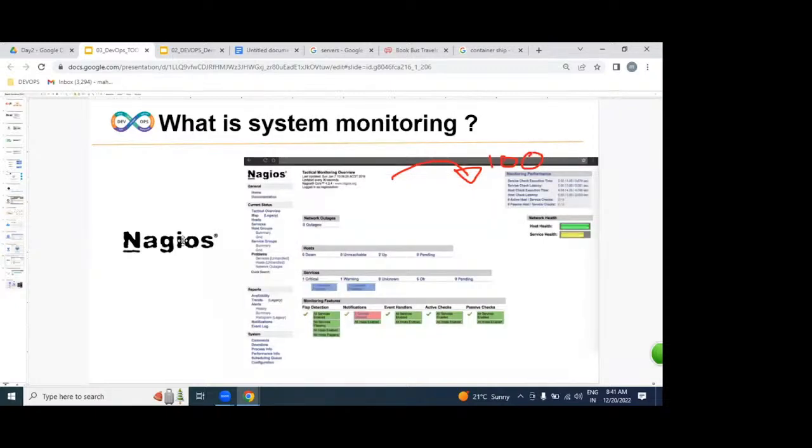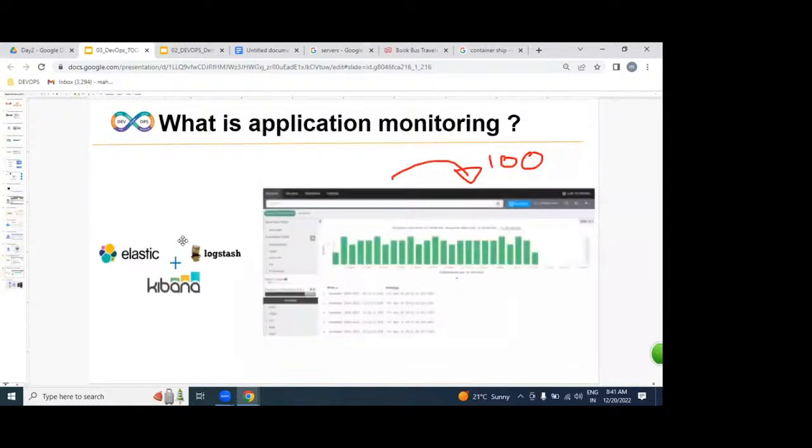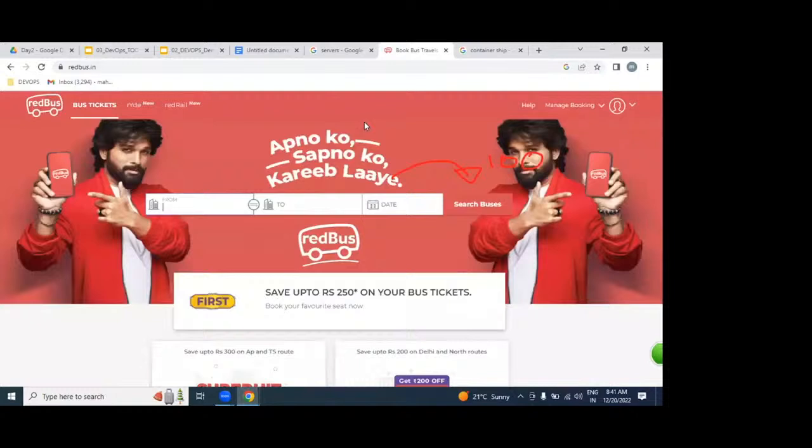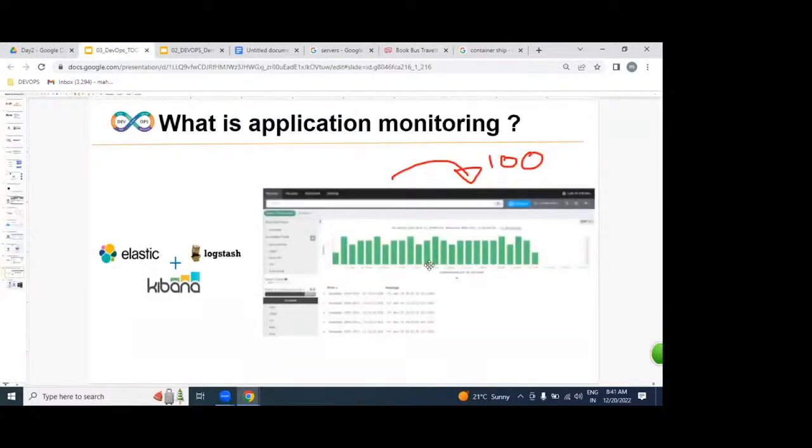We're going to be learning monitoring tools like Nagios and ELK. Nagios is system monitoring, like RAM, CPU, motherboard, so whatever the user load may be, we can monitor it. ELK is application monitoring. Each and every application internally generates logs, and those logs will be monitored. It will also generate analytics.